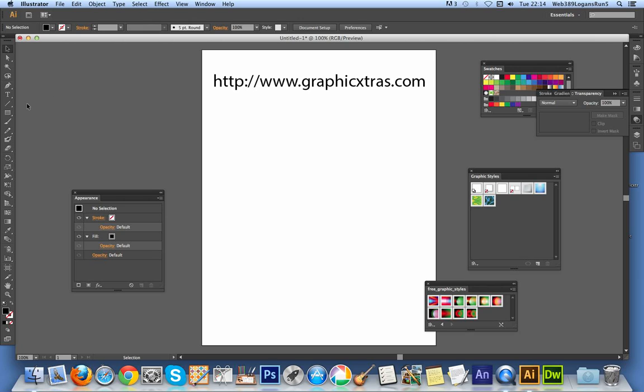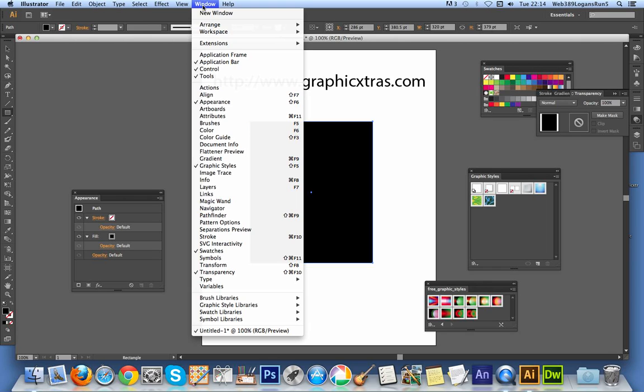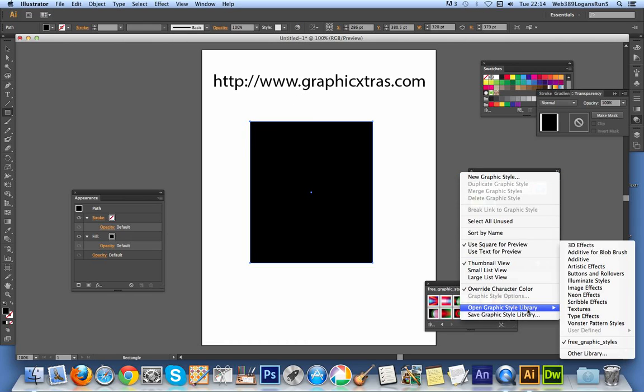Now, to use graphic styles, just apply them to text or paths. I'm just going to select a path. But first, before I actually do that, I'm going to quickly show you how to load the styles. Just go to the graphic styles palette, and if you can't see that, it's in the window menu, graphic styles, and then go to the right side menu, open a graphic style library, and select the open command.